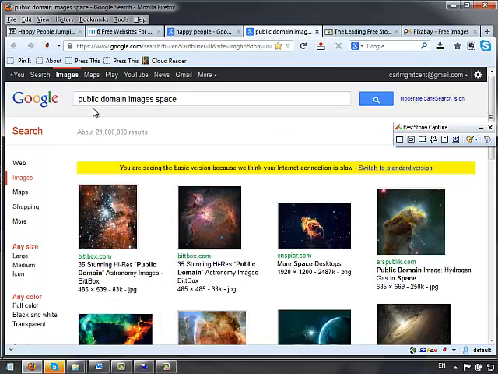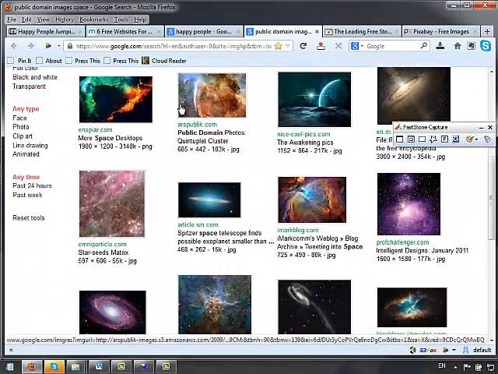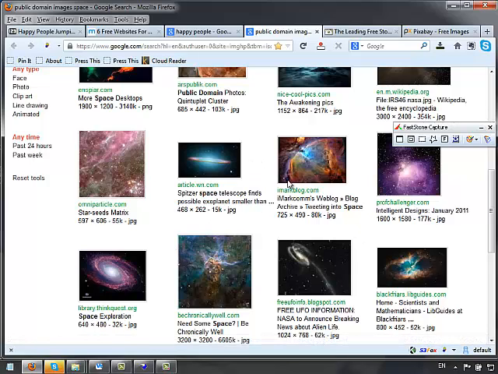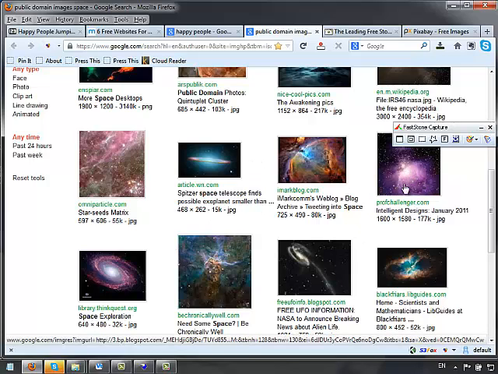Now you can also search in Google public domain images and then whatever it is you're looking for. So it could be public domain images Happy People, public domain images animals, public domain images nature, whatever it is you're looking for. So in this one I've looked for public domain images space. And if you sort of scroll down through here, there's some pretty cool photos, and these might make very nice background images to use for affirmations on top.